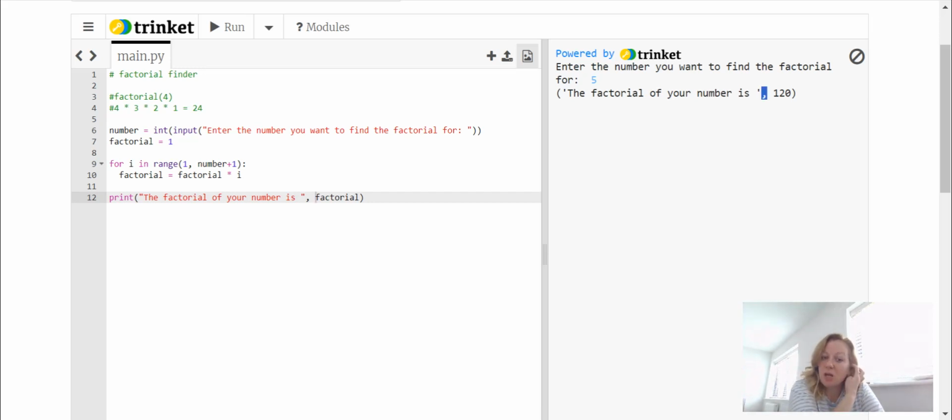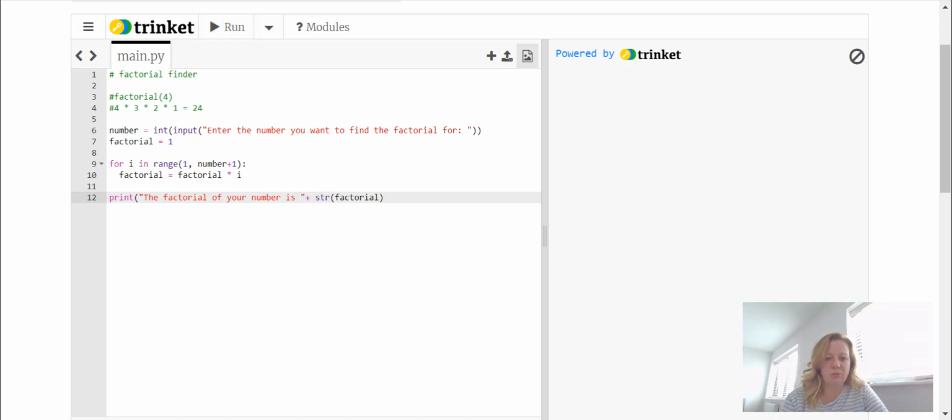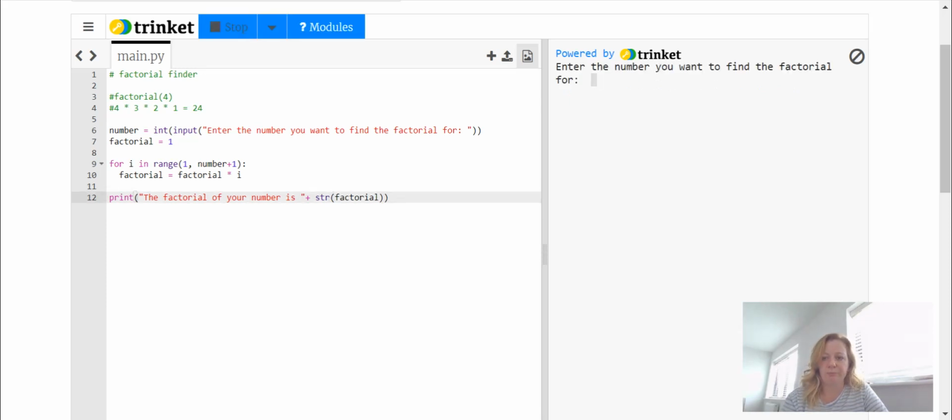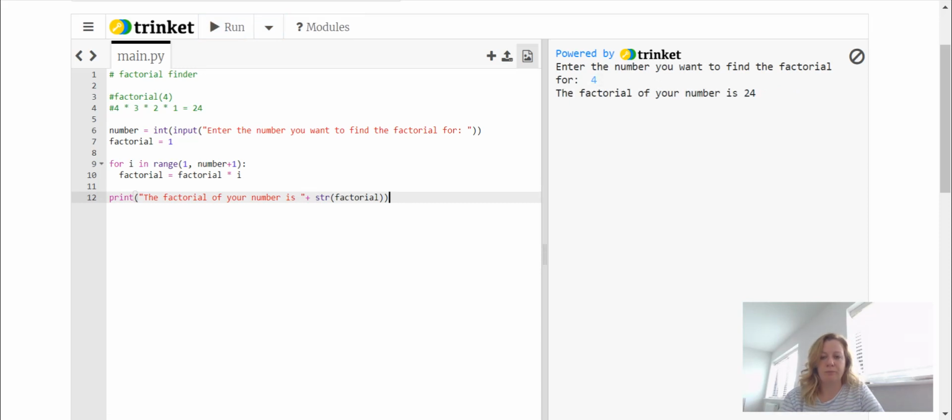So what we can do is we can cast the factorial variable. So at the moment, this is a string and this is an integer. Okay, if we want to concatenate it, if we want it to look like a standard sentence, we need it all to be a string. So I'm going to cast the integer factorial to a string, and I'm going to change that to a plus just so you can see the output difference. What haven't I done? I've forgotten to close the bracket. Okay, so you can see the output's a lot prettier.